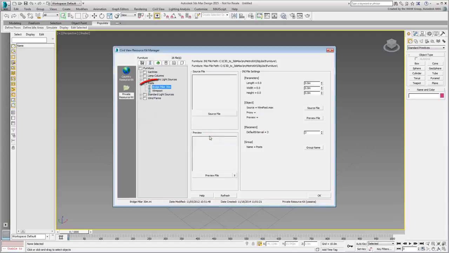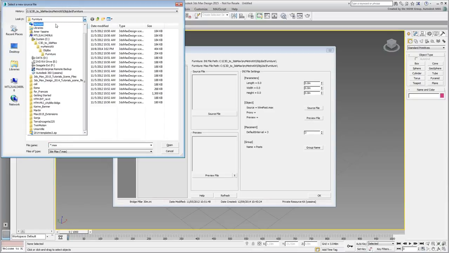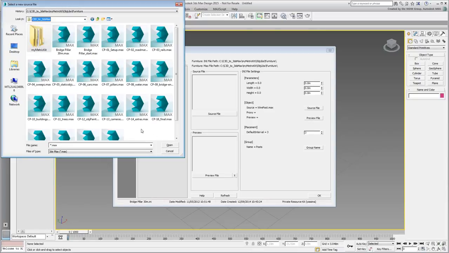A new entry is created under Post, and although it has a new name, it is currently just a duplicate of the wire post model. Make sure the new entry is selected and click the Source File button. Point to the 3ds Max file you created a moment ago, or simply select the Bridge Pillar 30meter.max file you downloaded for this tutorial.